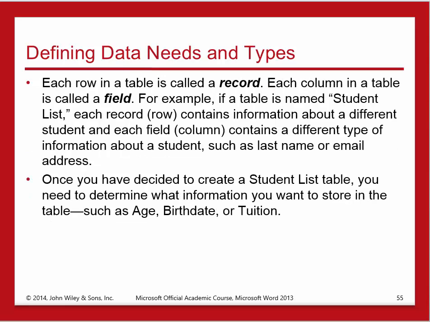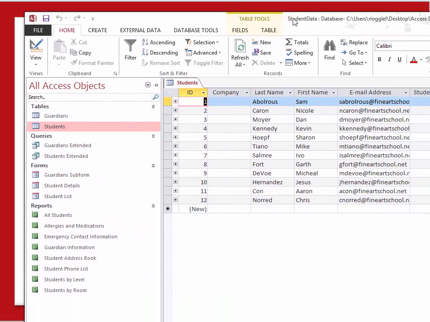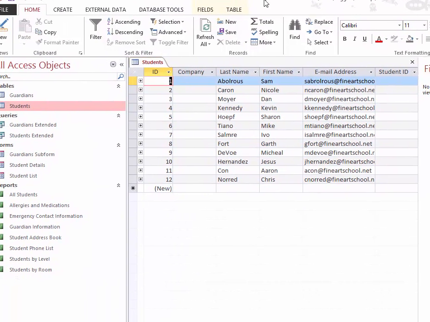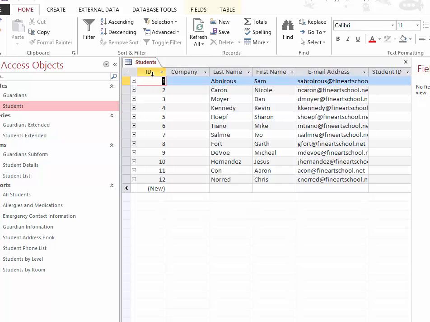And in your database table, your data is stored in rows and columns. Each row is called a record, and each column is called a field. So for example, if you have a student list table, each row might contain your records of all of your different students. Like you see here, you have students 1 through 12. And then each column contains a field such as ID, company, last name, first name, and so on. So in this particular database, we have several fields that hold our information, and then we have 12 different records.